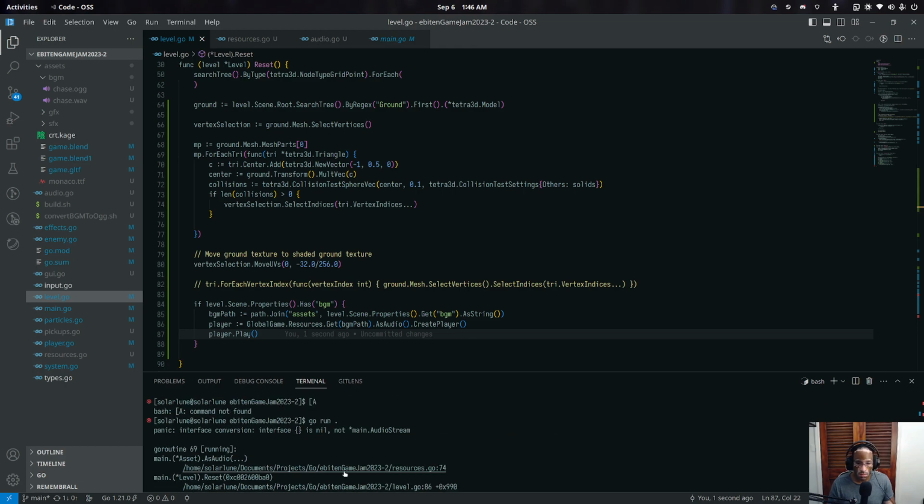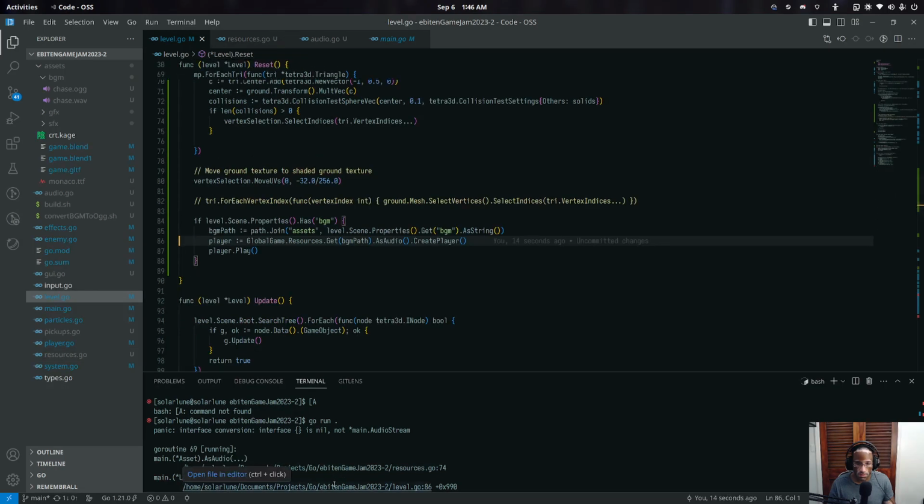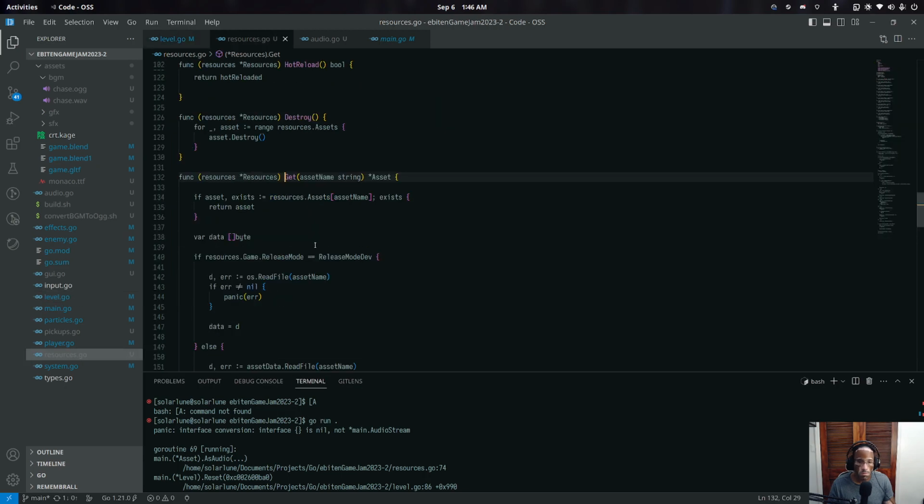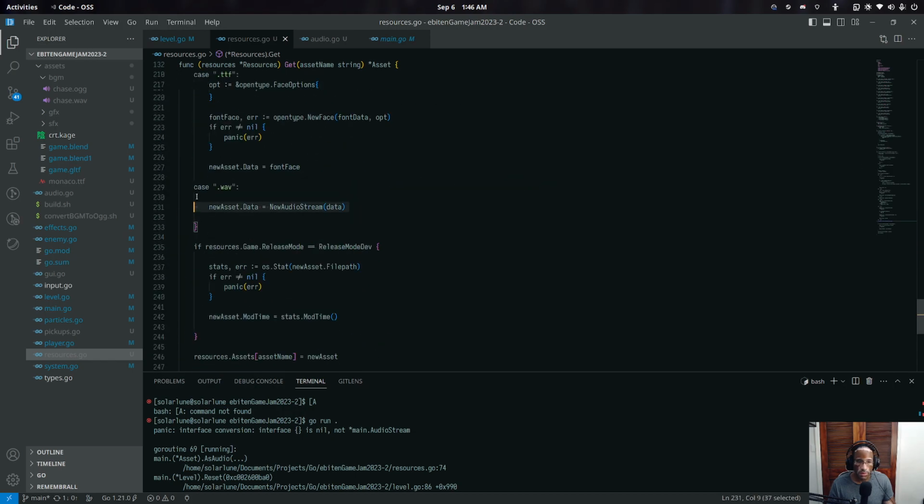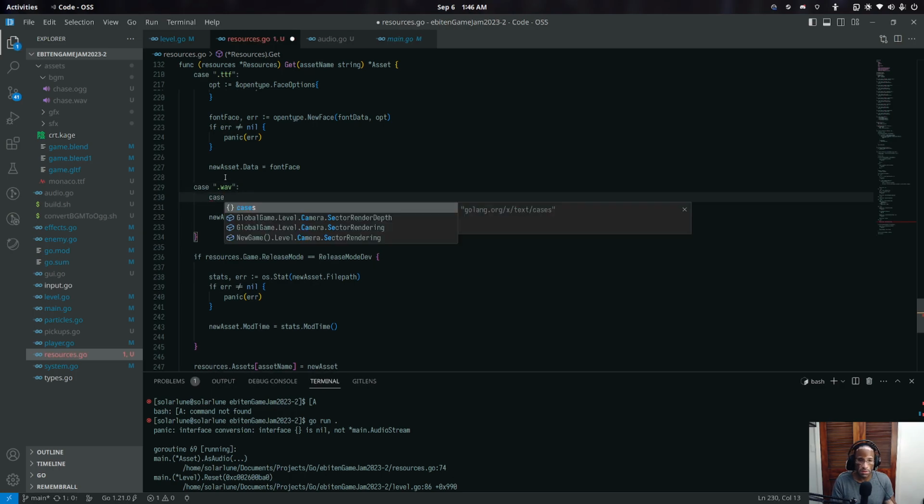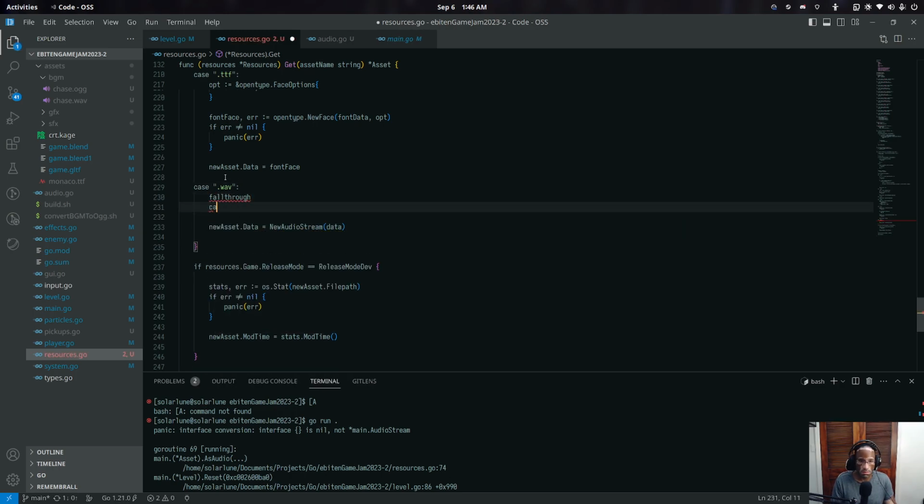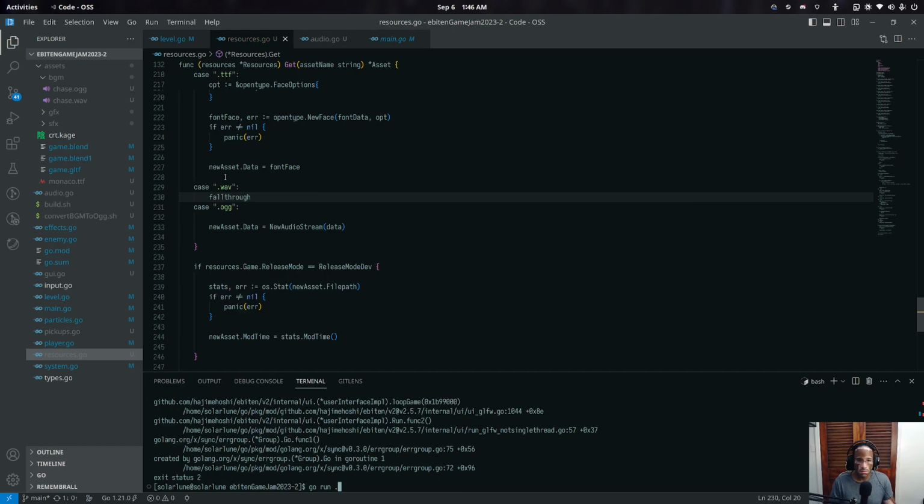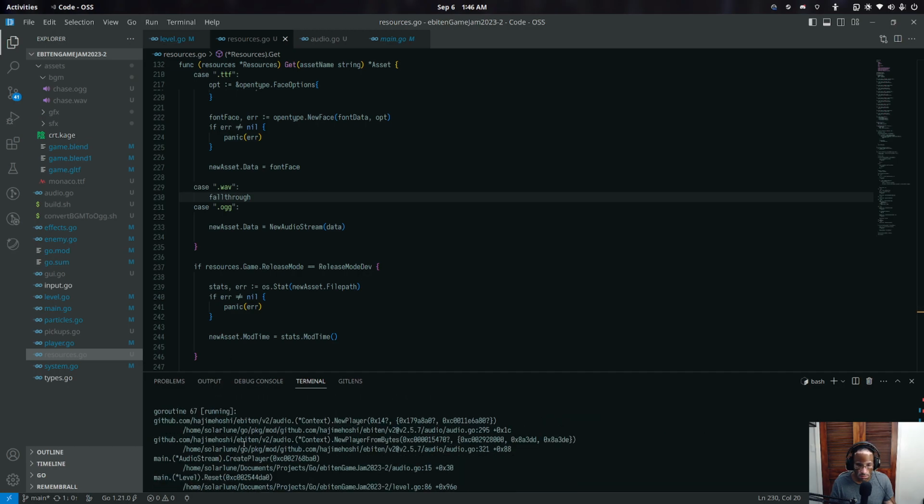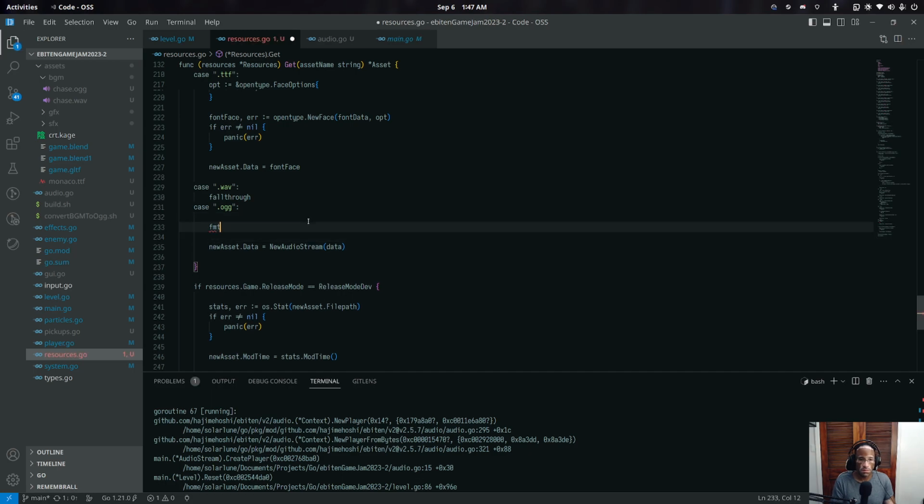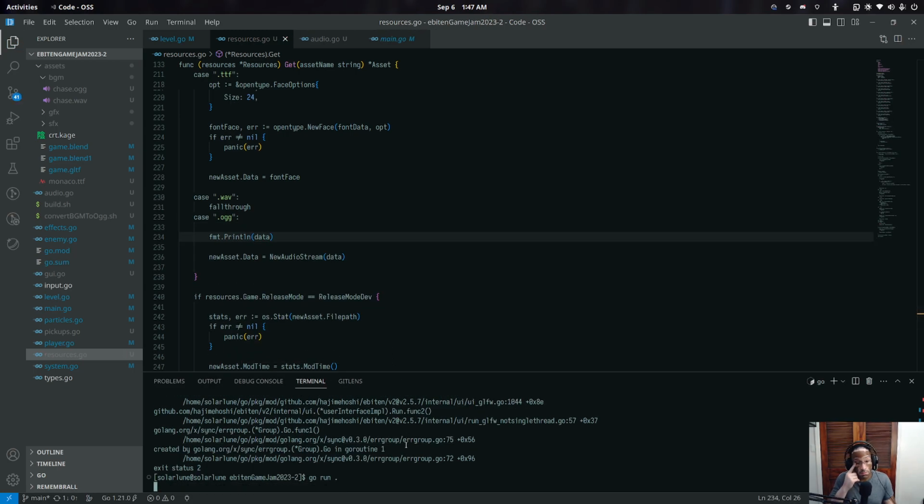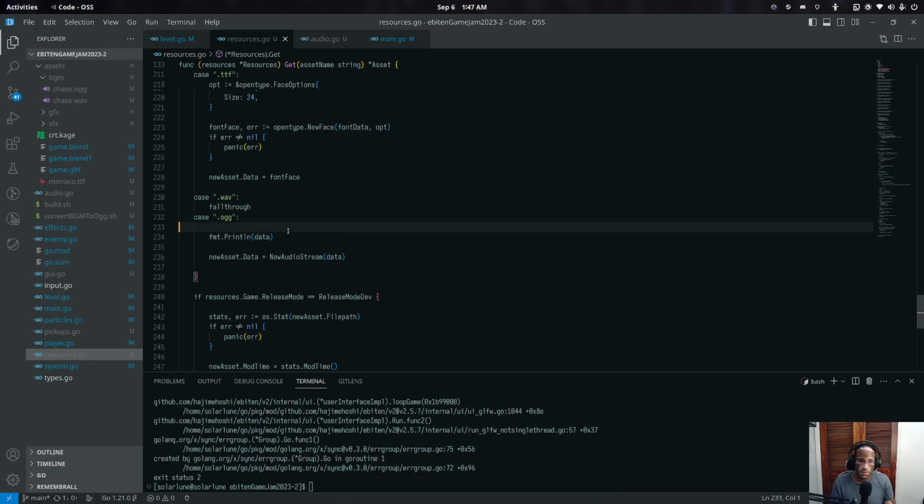Okay. Interface nil is not an audio stream. Understood. Let's see. I just did wave. Really, it doesn't matter if it's a wave or an ogg, it's the same. Let's see. Okay, something a little further in this time. Let's see. Does the data exist? Okay, it does exist.